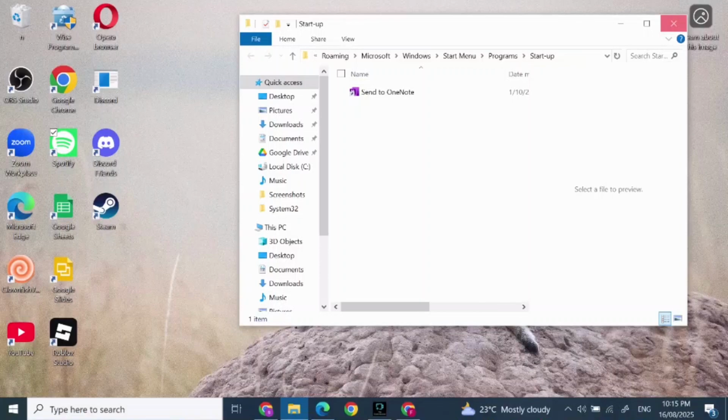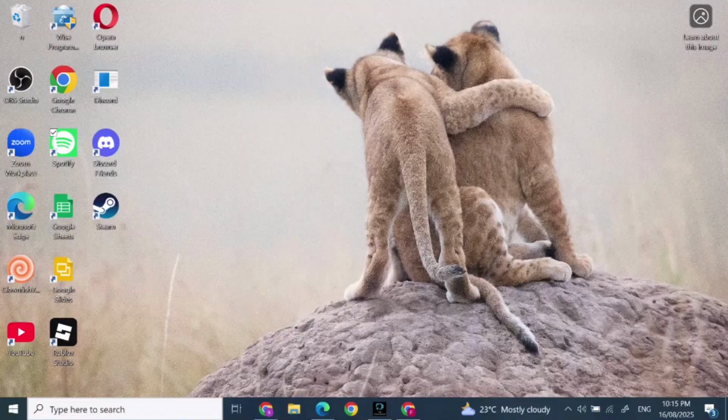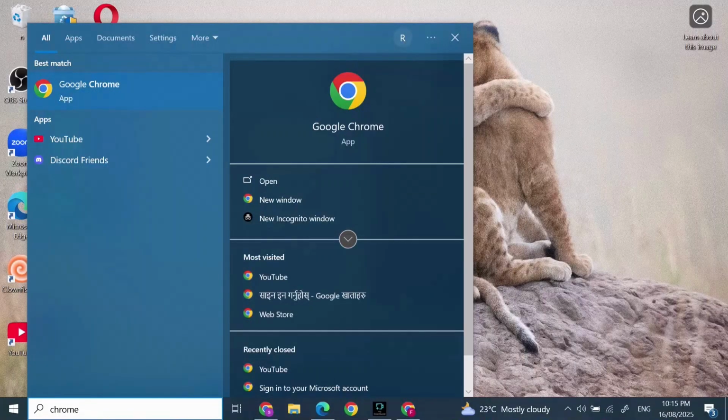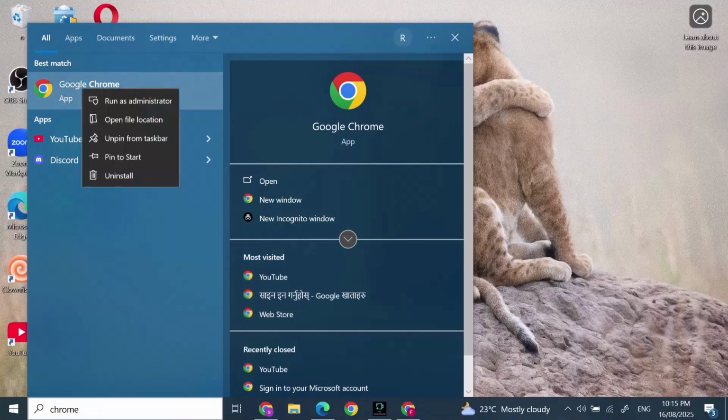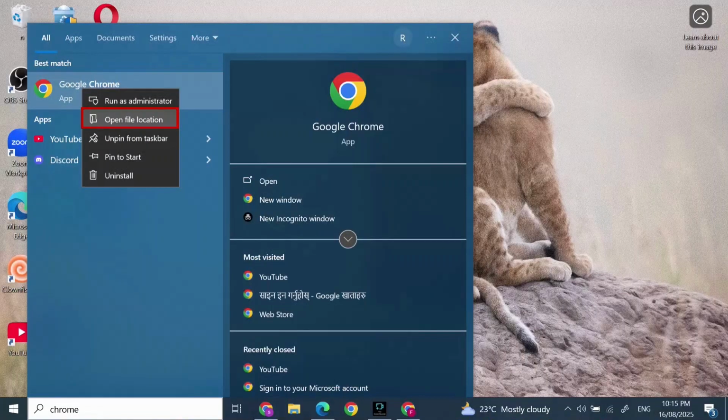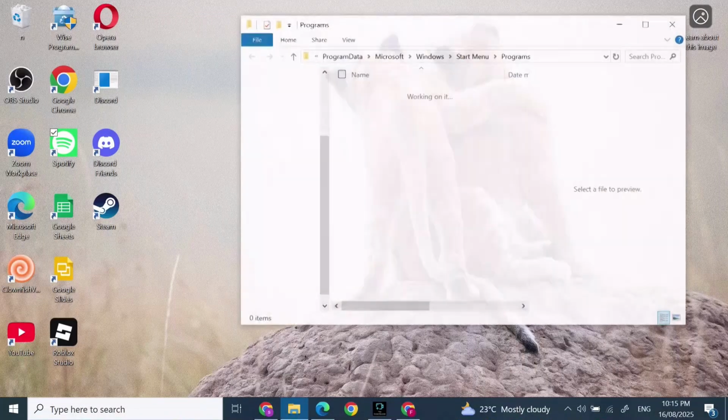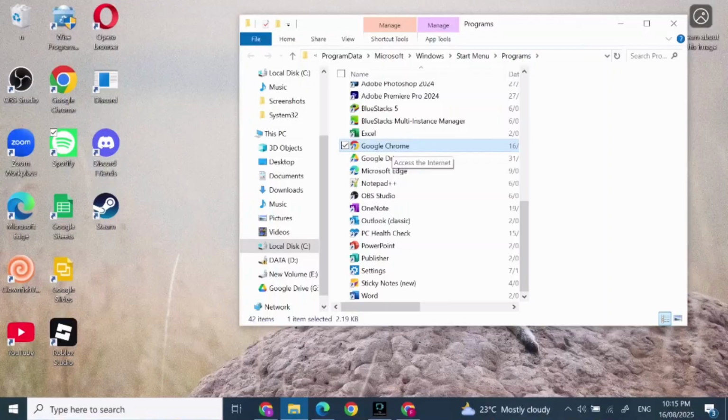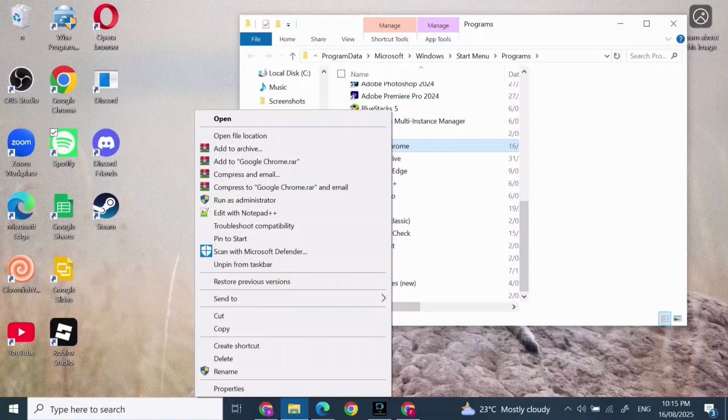Now, if you don't find Google in here, simply click on the search bar at the bottom left and search for Google Chrome. Right-click on the Google Chrome app, then click on Open File Location. After you have done that, in here, right-click on Google Chrome, and then you'll find different options. Click on Copy. After you've pressed Copy, it will be copied.